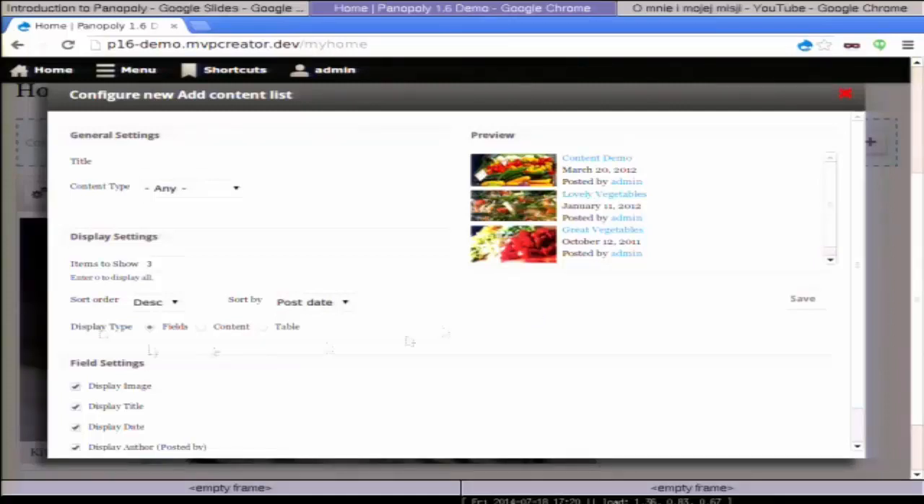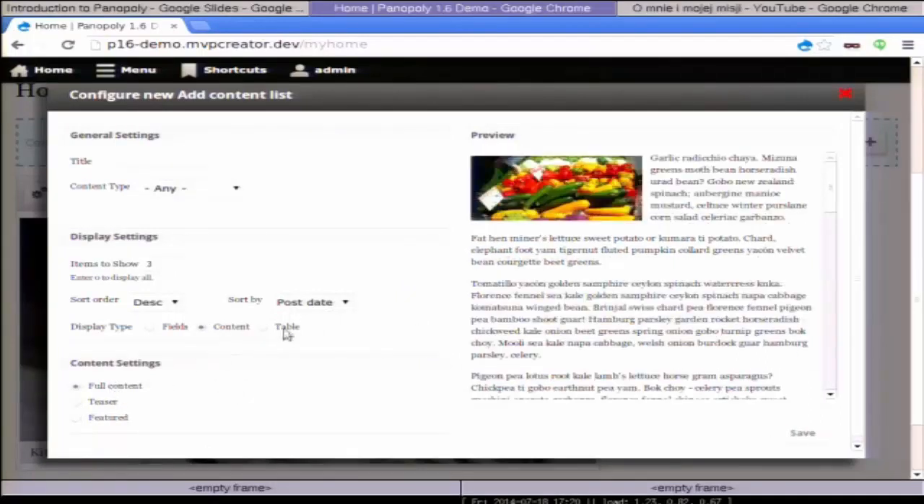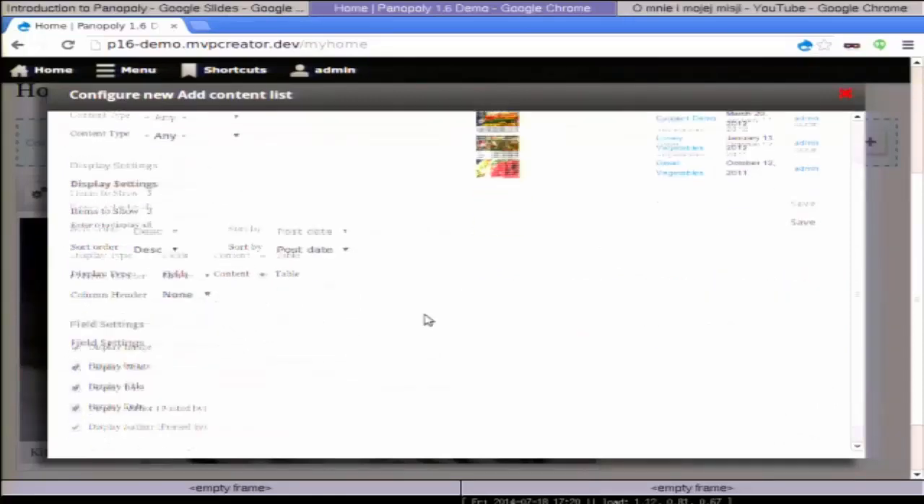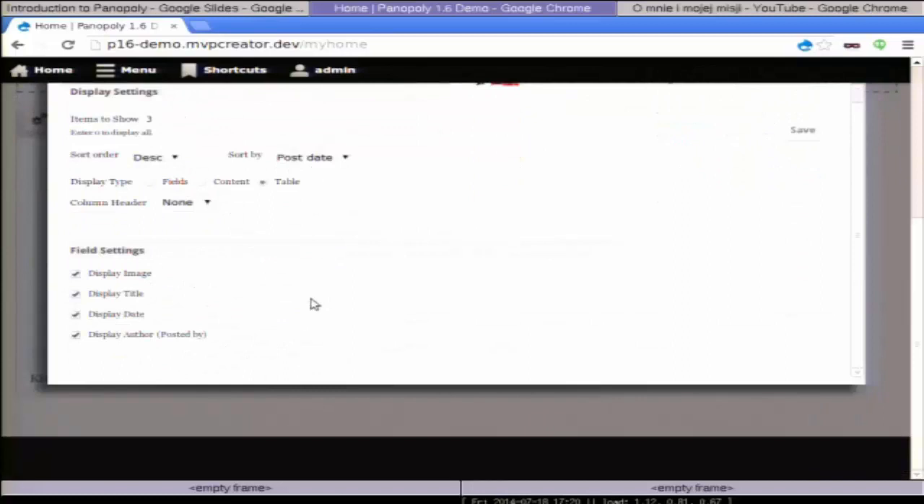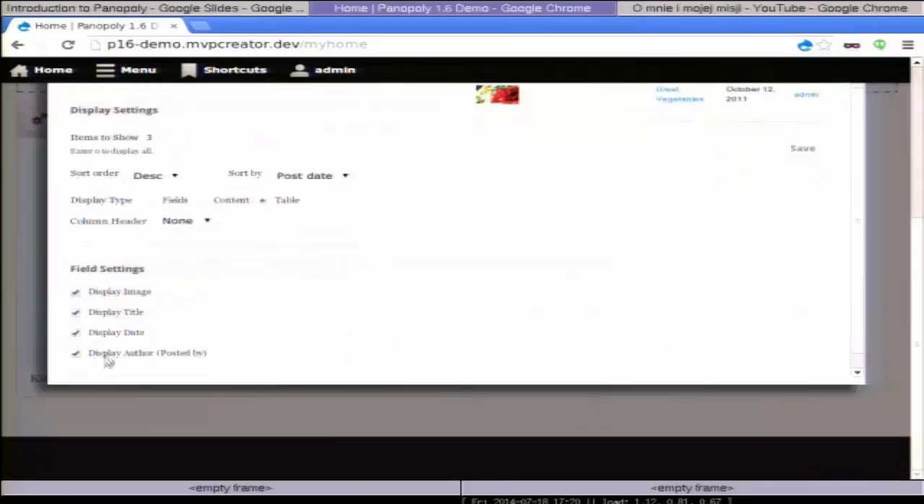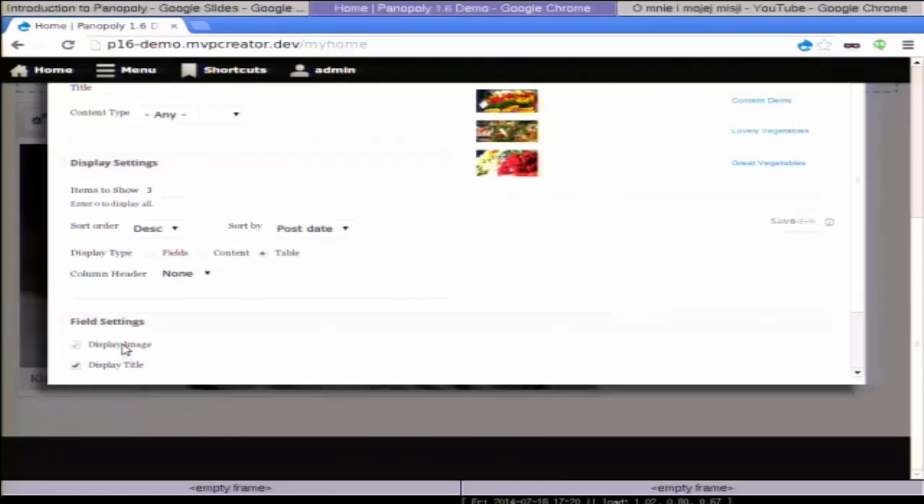And all of these settings on the left are just standard view settings that you can change. So let's say we don't want it to be fields, we want it to be full content. These are showing the teasers, let's show the full nodes. Or make it a table and decide which of the fields on the view we want to show. Oh geez, the screen is very small, it's making it quite difficult. But we can turn on and off which fields actually get shown.